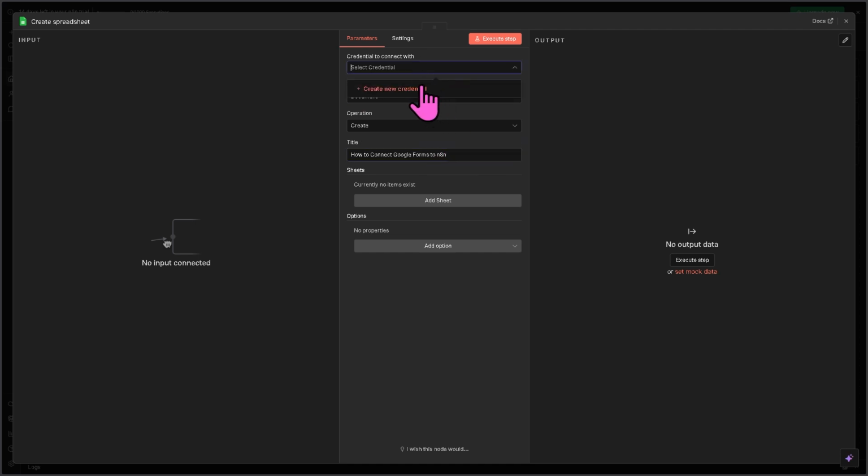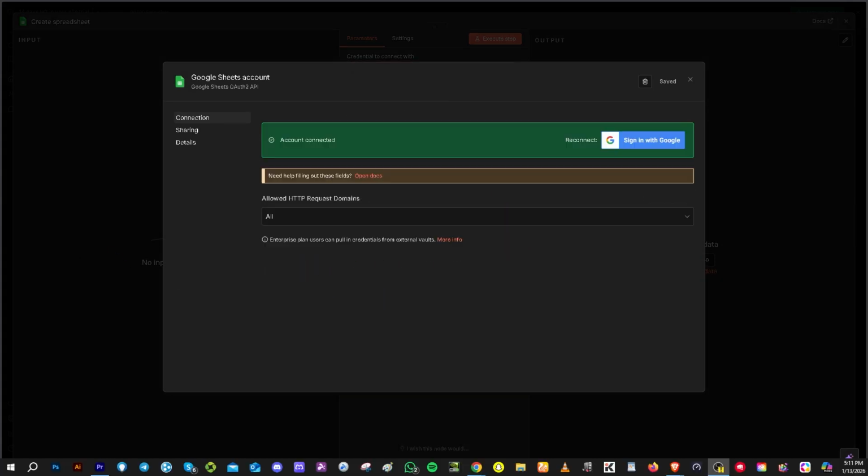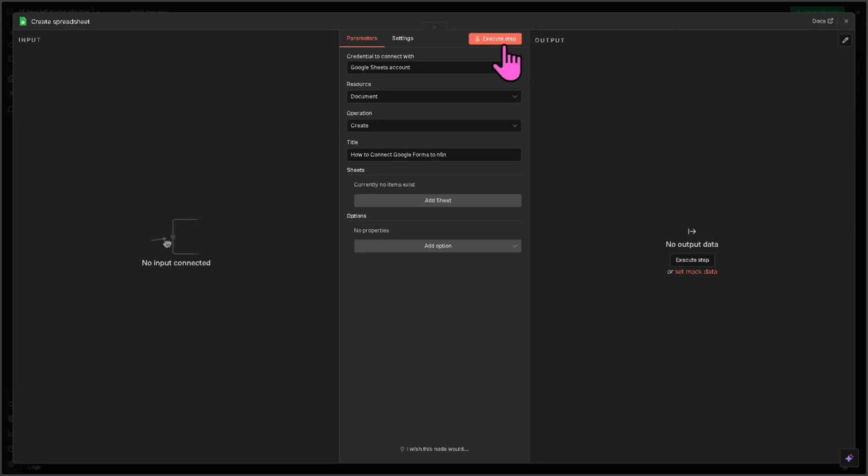You need to select the credential, and I want you to click the Create New Credential. This will ask you to sign in with your Google account. Once the account has been connected, go ahead and execute the step. And basically, that's how you connect Google Forms to n8n.